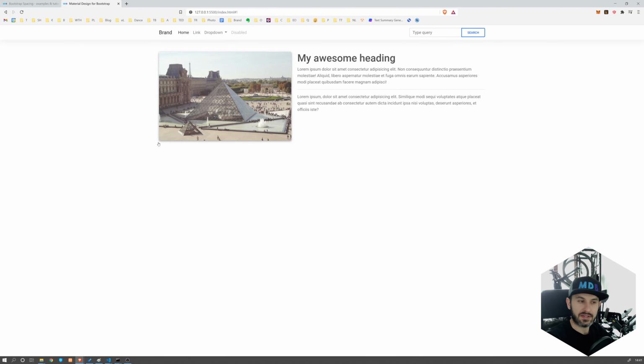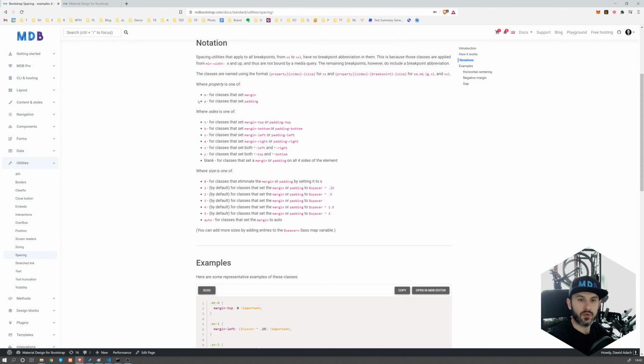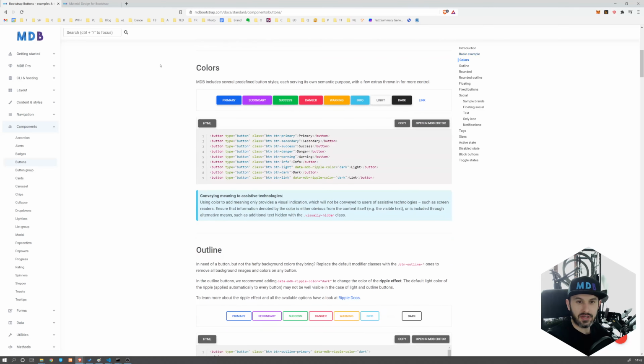We're gonna play with the spacing a little bit more once we add more components. And talking about components, let's now move to buttons. Very useful component. So we have buttons over here. Again, you already hopefully see this. We have these different colors, primary, secondary.